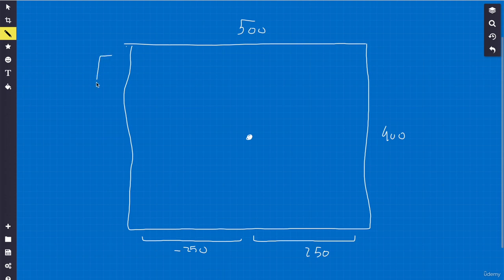So from here to here, from top to the center, we got 200. Again, the reason we got 200 is that we have a total of 400 here. And then from the middle to the bottom, we got minus 200. So that's basically how these things are drawn.